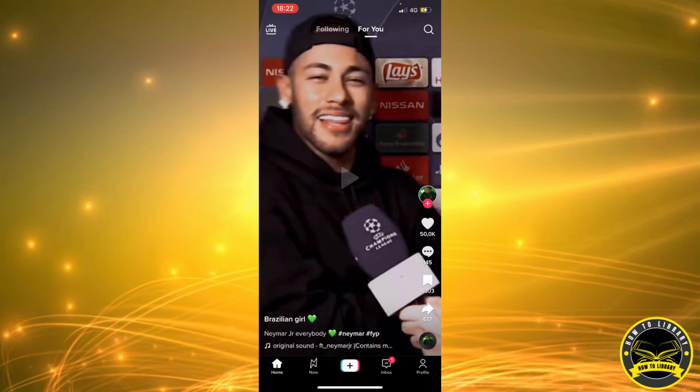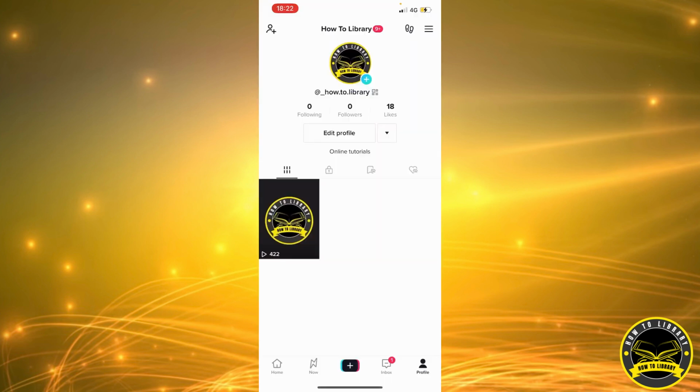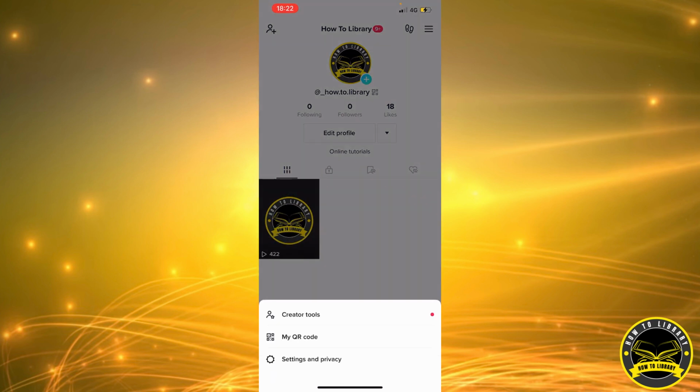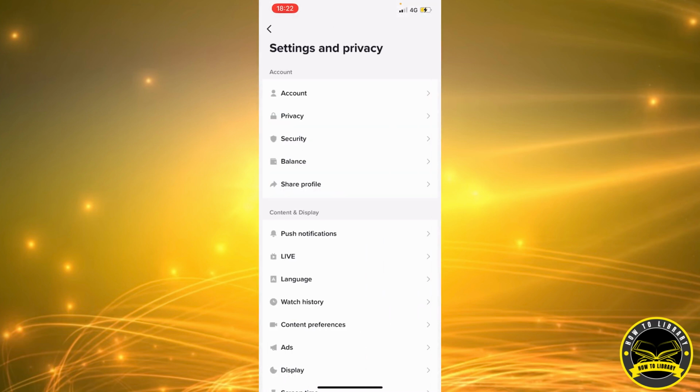First, we're going to go to our profile. That's by selecting the icon in the bottom right corner that says profile. Next, we're going to select the three stripes in our top right corner. As you can see here, we have three options. We're going to select settings and privacy.